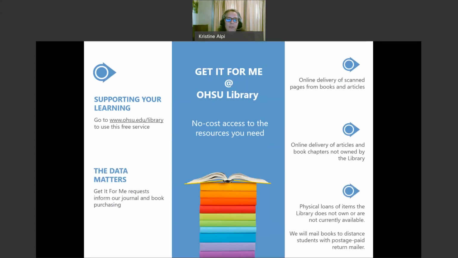Get It For Me also is what drives some of our purchasing. So if you need a certain journal and you're requesting it through Get It For Me, we learn what your needs are, and then we consider that journal for future purchase.